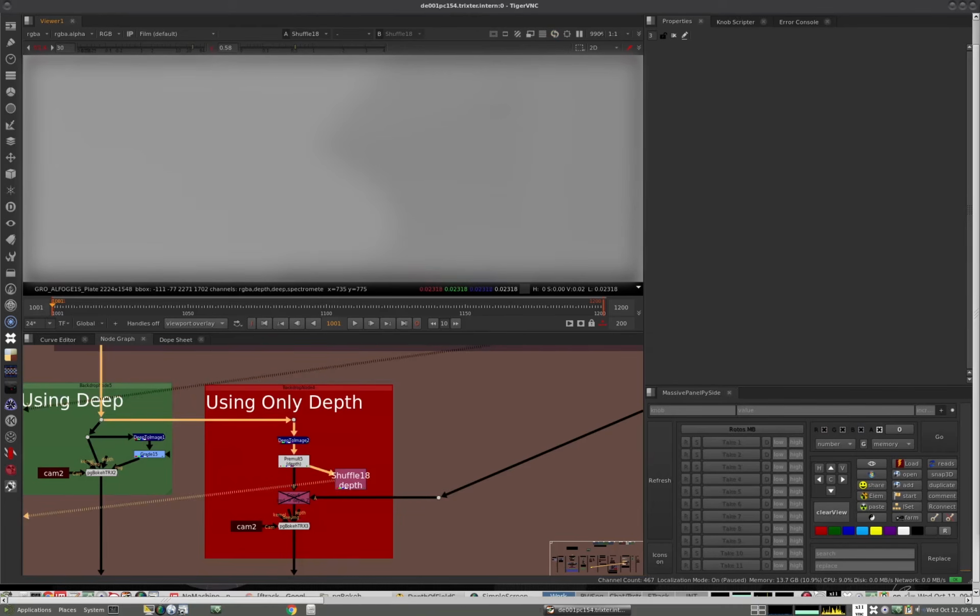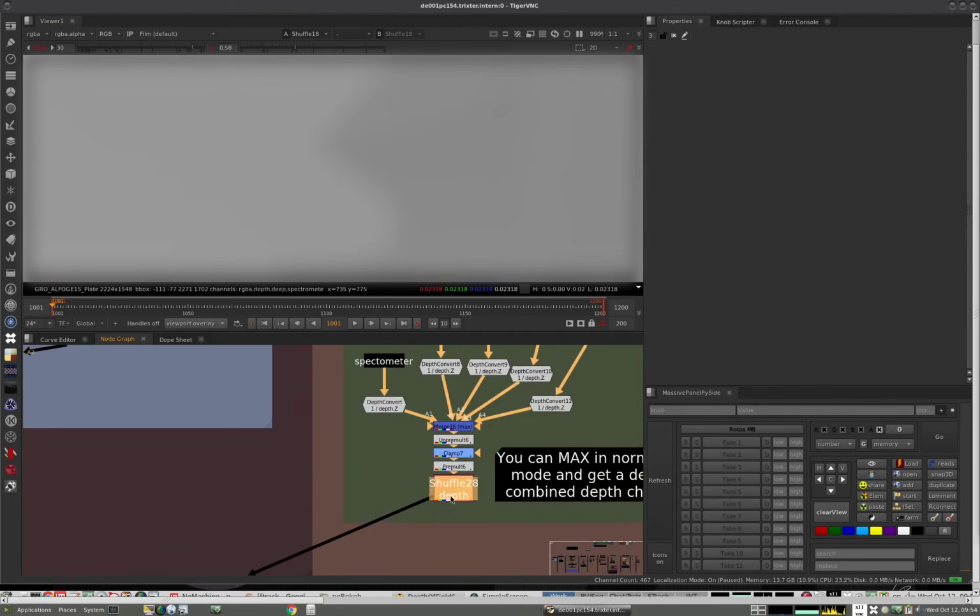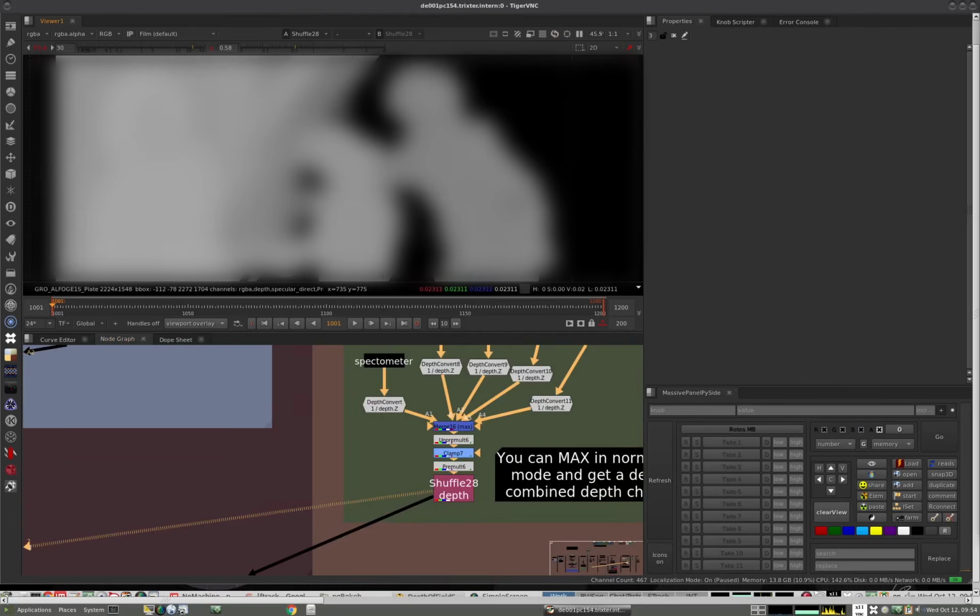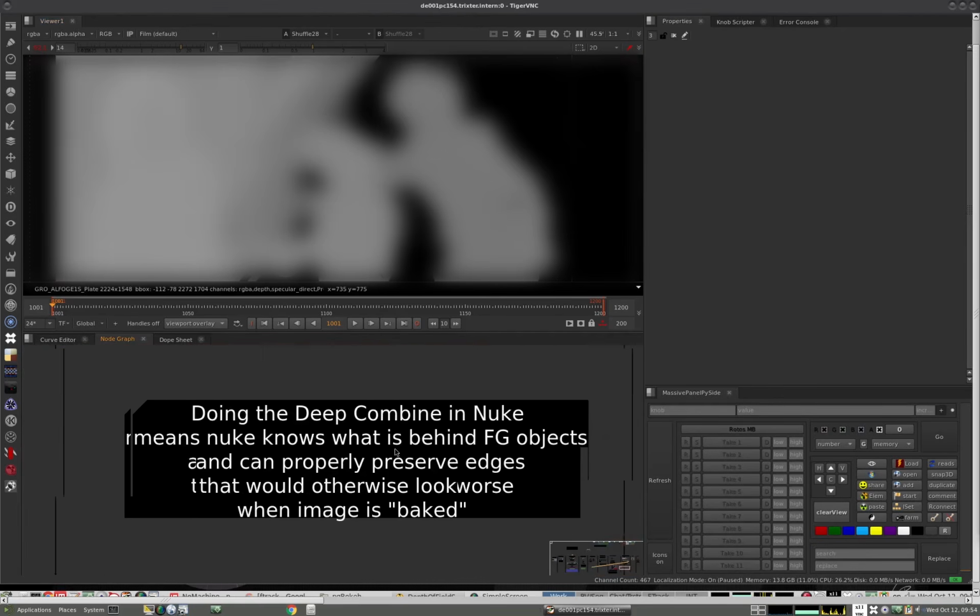I'm not quite sure why the deep was doing that, but maybe you want to try converting everything and maxing it. It does not work with real world. You have to do the max on the inverted, on the 1 over Z version. So that's all I'll say about that.